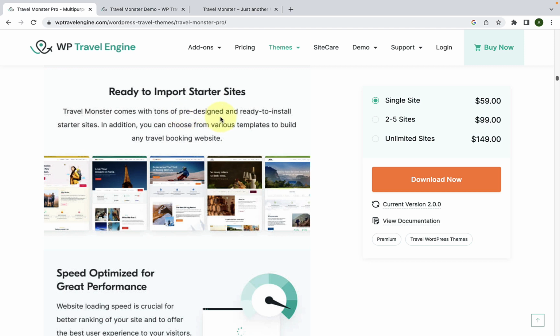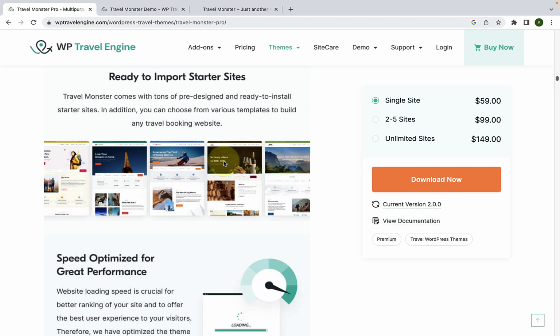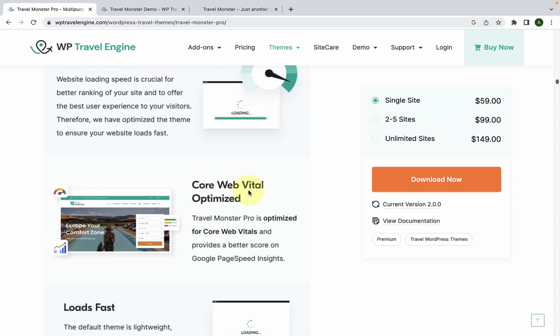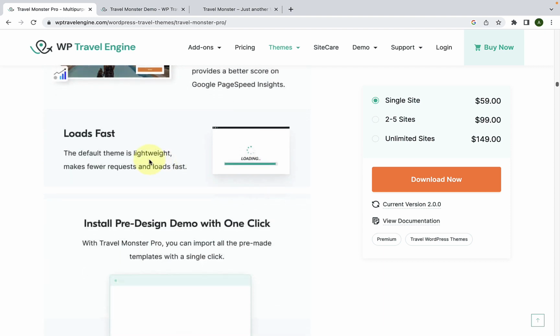First is ready to import starter sites. Travel Monster comes with tons of pre-designed and ready to install starter sites. You can import the available starter sites with a single click and build any travel booking website. The theme is Speed and Core Web Vital optimized for great performance. The default theme is lightweight, makes fewer requests and loads fast.